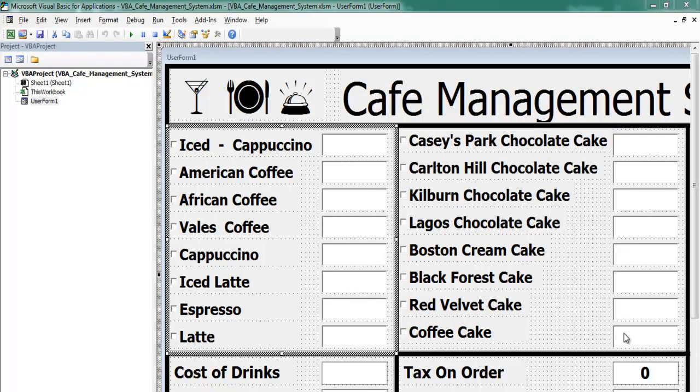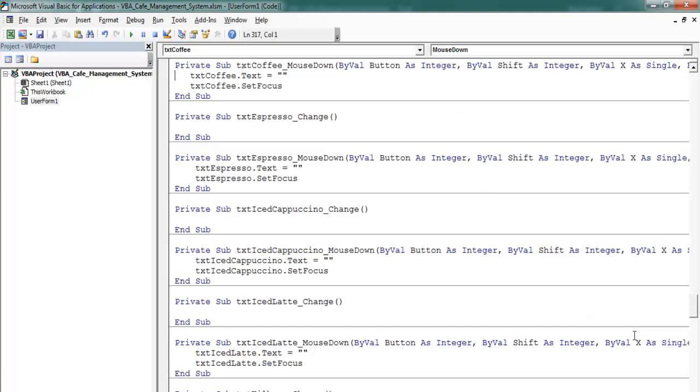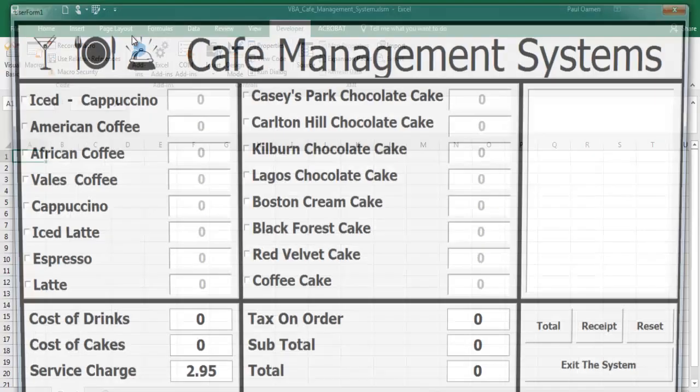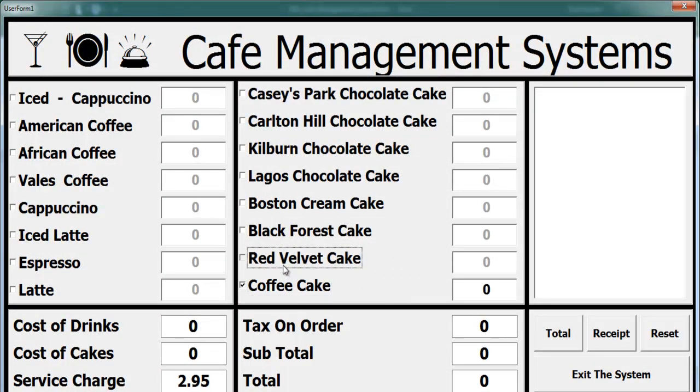Okay, the mouse down events have been entered for all of the text boxes. So what will happen is when we click on any of these, that's what happens. You see, it enables the text box, and we can always select. Once we click on the text box, mouse down, that is what happens. Then you can enter the amount of whatever you want to get. So what is left now is we need to be able to click on the total button, and that will add up all of these.